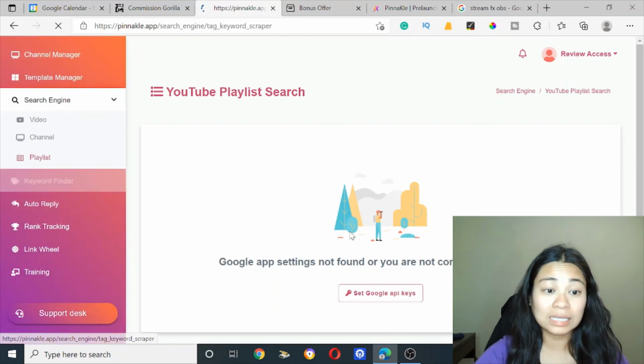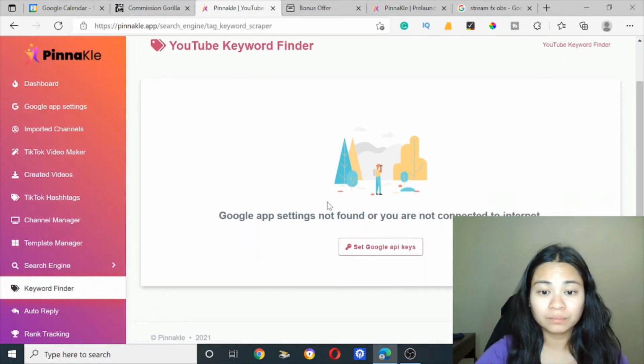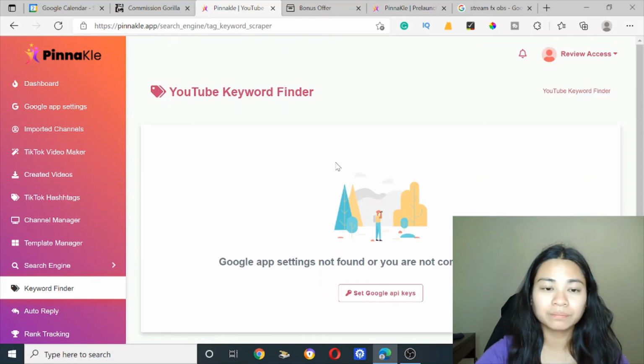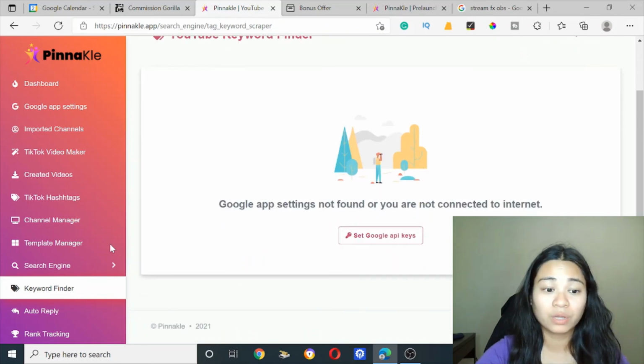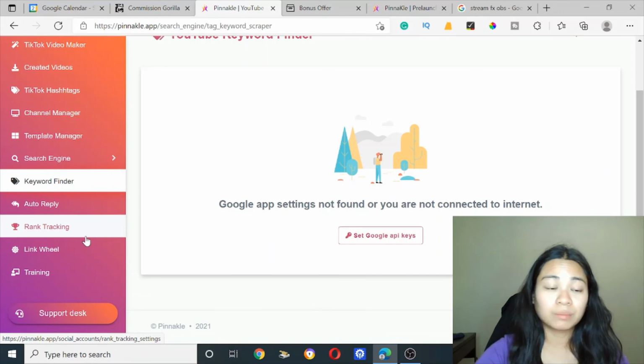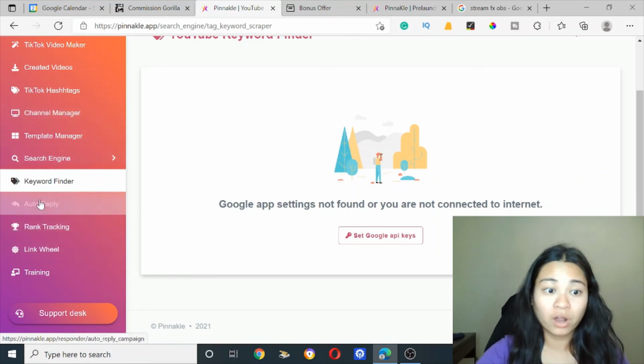Now here is the keyword finder. Again, this is a useful tool for you to search for the correct keywords, because that's how you can get the right buyer traffic for your content.